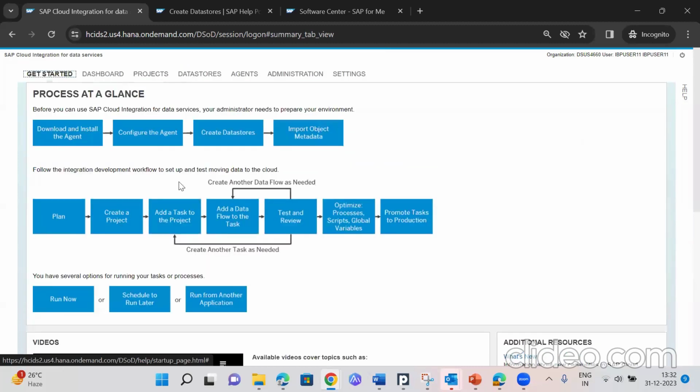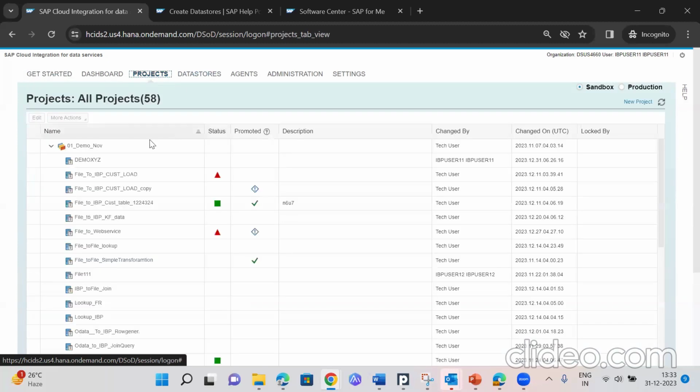So once the development is done, if you see here, creating a plan, creating a project, add a task to a project, we created a task, add a data flow to the task, we already created a data flow, we tested it, we reviewed it, everything is working fine, we created scripts, global variables, and your client is happy with your data, then we will promote the task to production. That is the final thing we are going to cover in this.